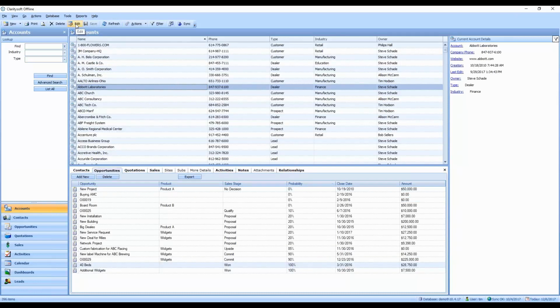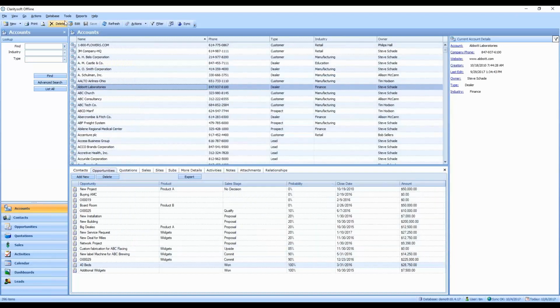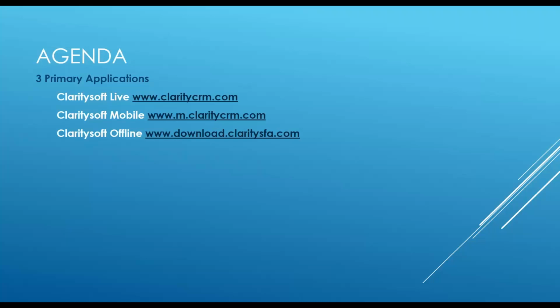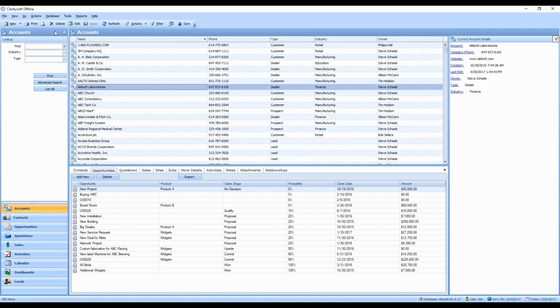We can also come in here and select to edit this record. This is going to do the same thing as double-clicking the record. So I click edit, it's going to pull open the record. We can delete this record. We can come in here and do a print preview. So that's going to load up and give us a print preview of that document. In this case, it doesn't have any pages here. So let me go back to Claritysoft.